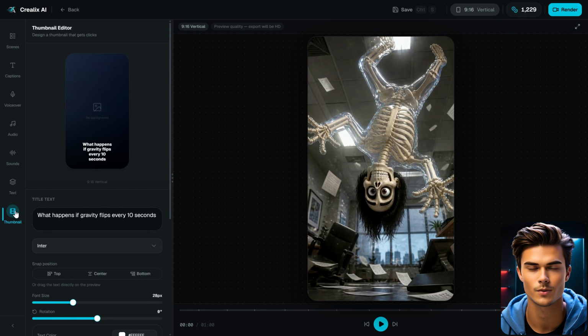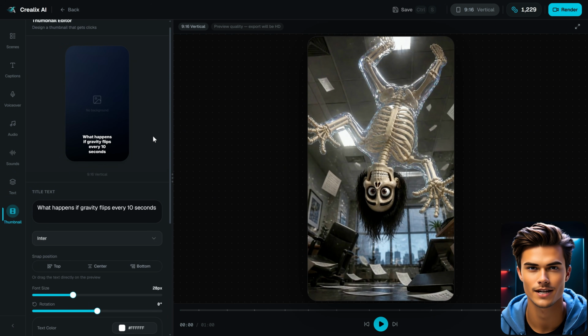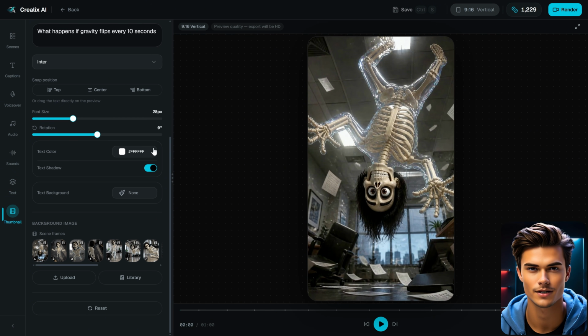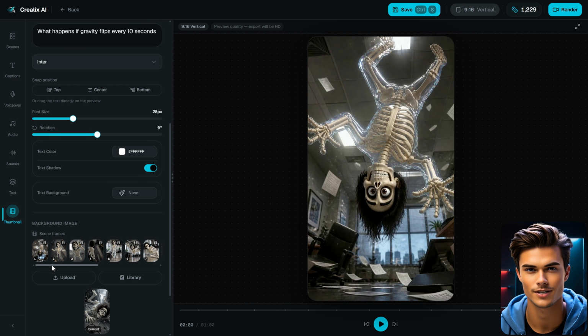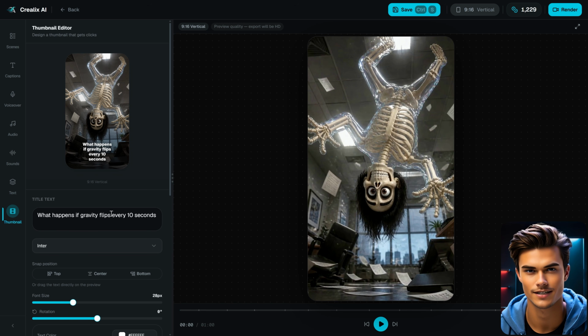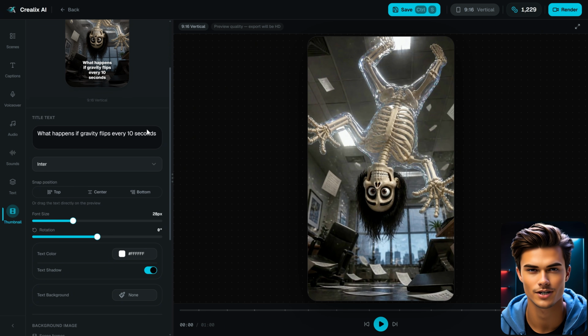Now the last and one of the most important sections is the thumbnail section, where you can adjust the thumbnail for your video. Basically, you can simply select a frame from your video and use it as your thumbnail, or you can upload your own custom thumbnail instead, but personally, I recommend selecting one of the frames that you can find right here. Next, above that, you will be able to adjust the text on your thumbnail, which is essentially the hook of your video.